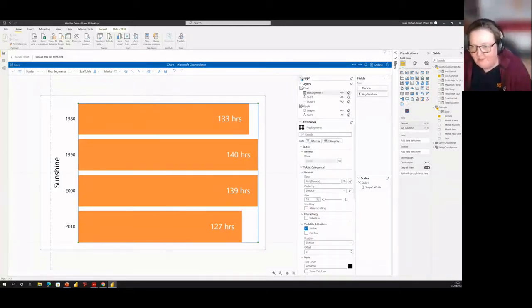87 visuals. What's the problem? No, please, no. Anybody here who's new to Power BI, please don't do 87 visuals. There are many reasons why not to. One is your reports will just take forever to load.